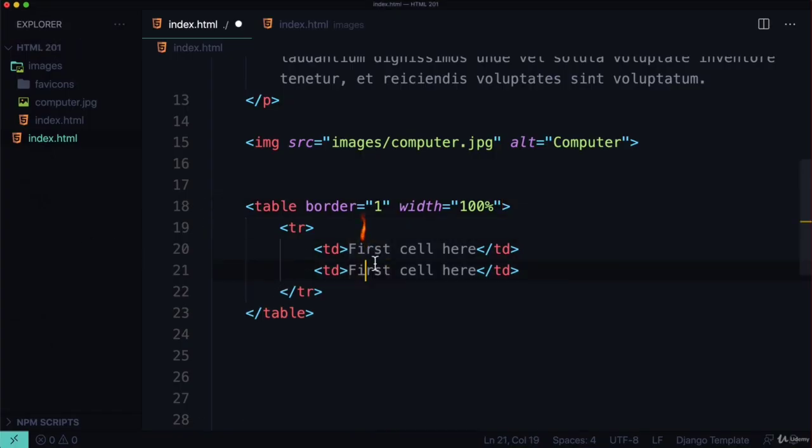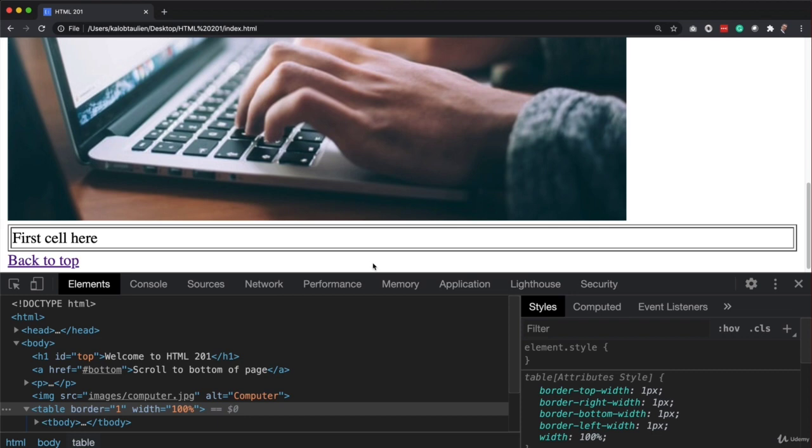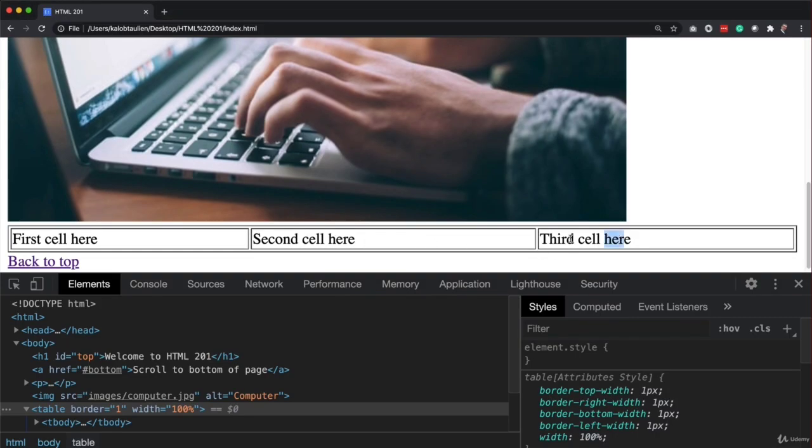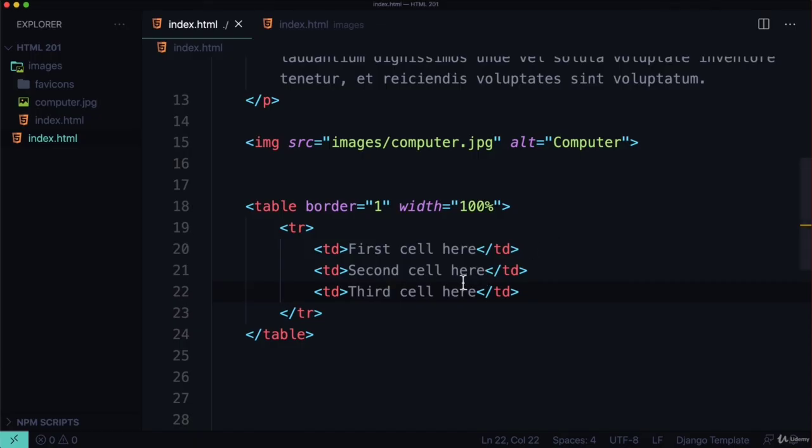And if we go ahead and add a second cell, this is going to be side by side, which is something we weren't able to achieve with block elements in HTML 101, but now we can. And we can keep doing this, so on and so on. So instead of second cell, we could do third cell, and we can keep adding more and more and more. Now I'm going to get rid of that third cell.